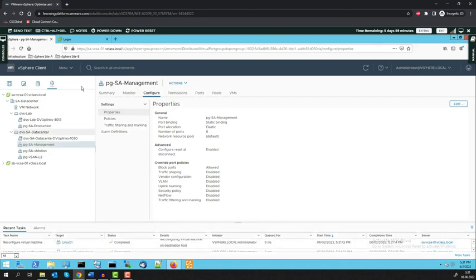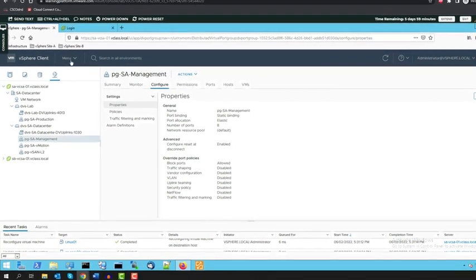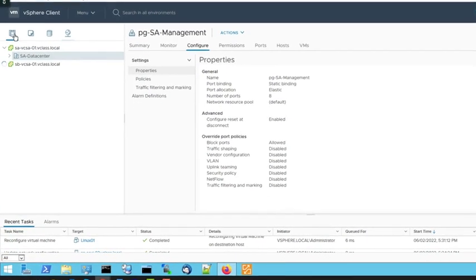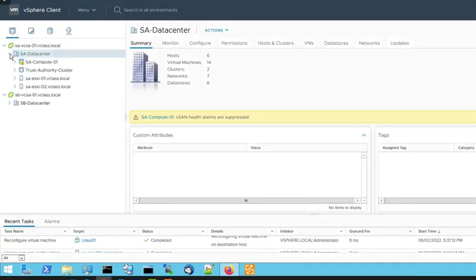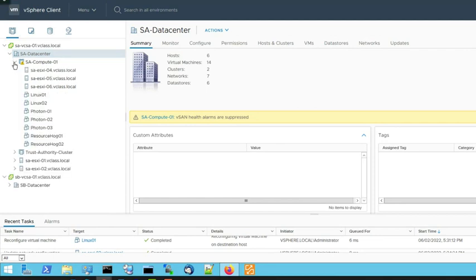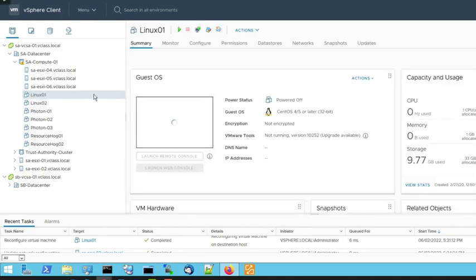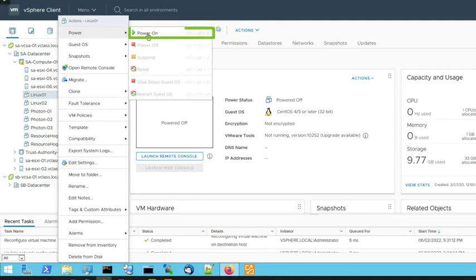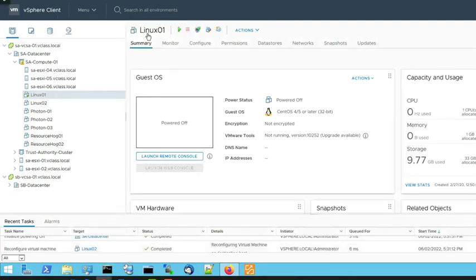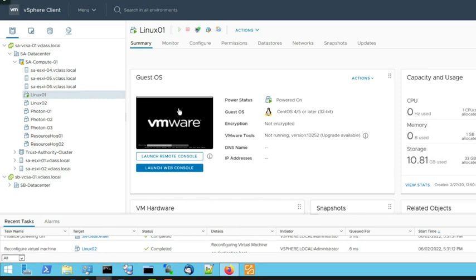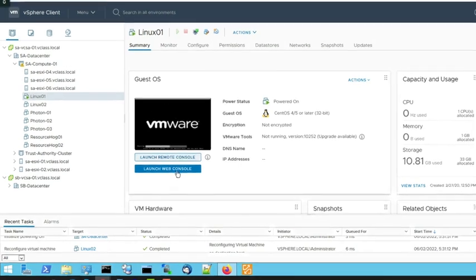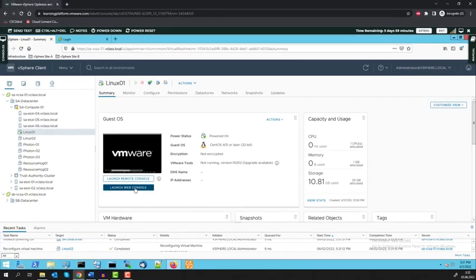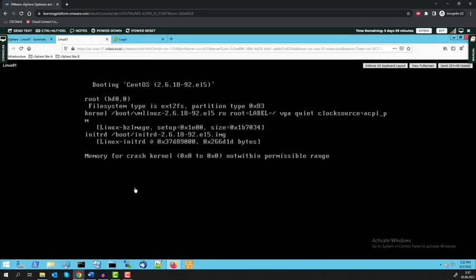Now let's check whether our networking configuration was correct. So let's go to Hosts and Clusters section. Let's see for our Linux 01 VM, for example. We are going to power it on. Power on. We need to wait a bit for this virtual machine to actually boot. Let's launch a web console to Linux 01 virtual machine.